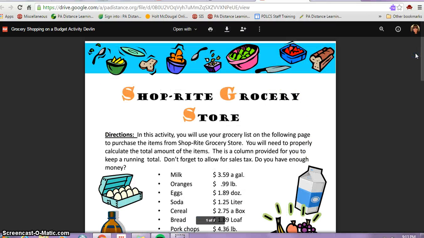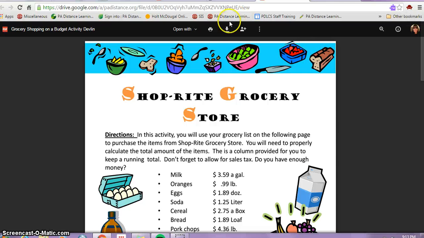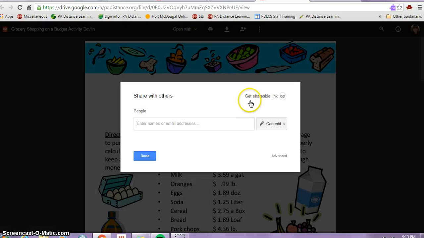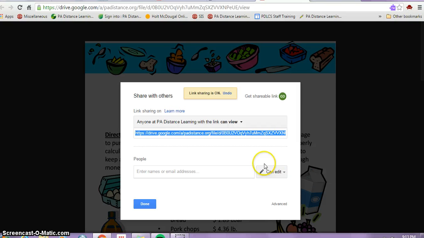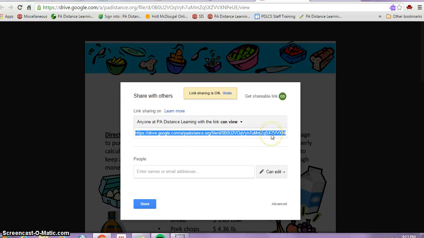So, to share it with Mrs. Devlin, like I hope you're planning to, you're going to do exactly what you do for all other Google documents. You're going to go ahead and click the People button for Share. Make sure you get the shareable link. Click Copy. And then go to the text box for today and go Control and V and paste it. That's how we're going to work in Dochub today.